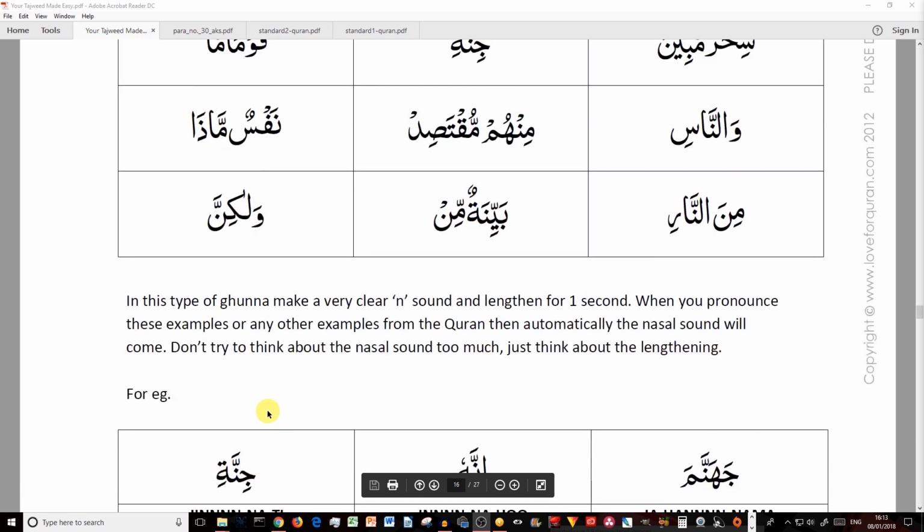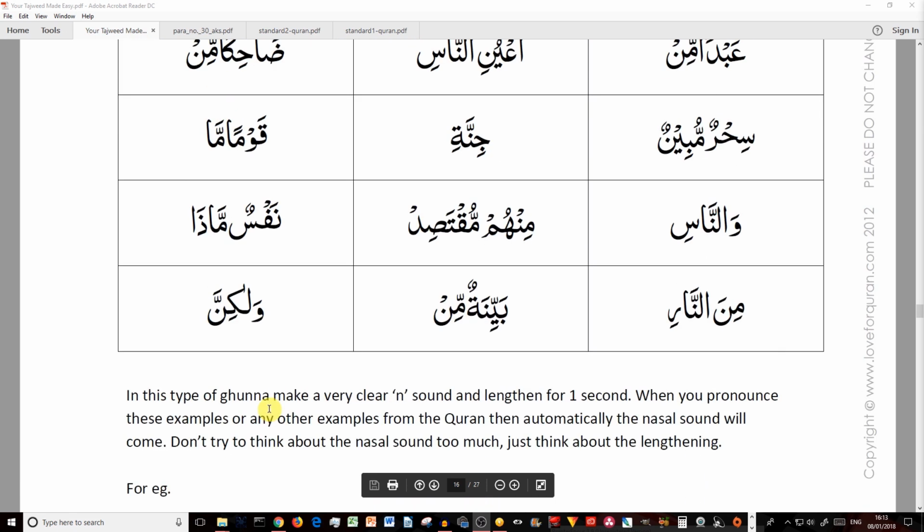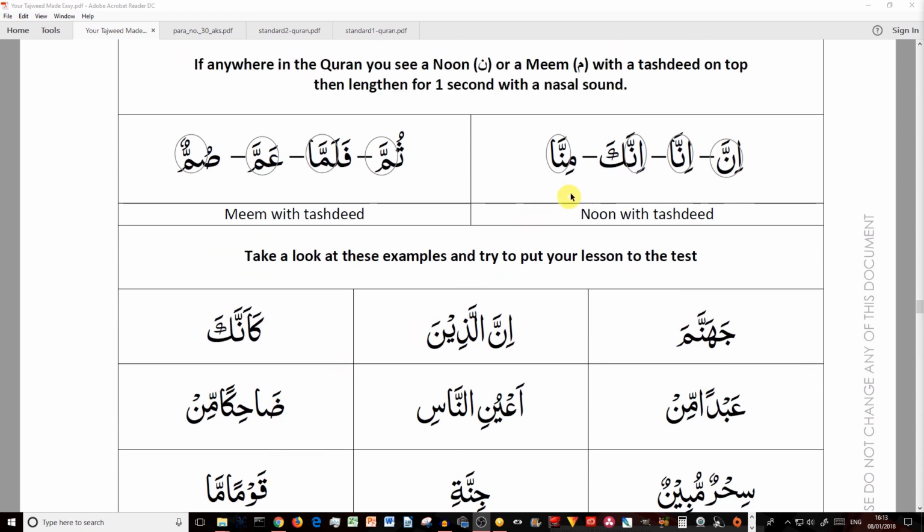Quite easy. Like I said, there is, as far as I know, no exception in Hafs and Asim for Noon Shadda and Mim Shadda. Anytime you see this, try to make it 2 beats and the Ghunnah. Okay, Insha Allah. And also do not exaggerate. If the next letter after this is not a Ghunnah letter, then don't extend it to the next letter.